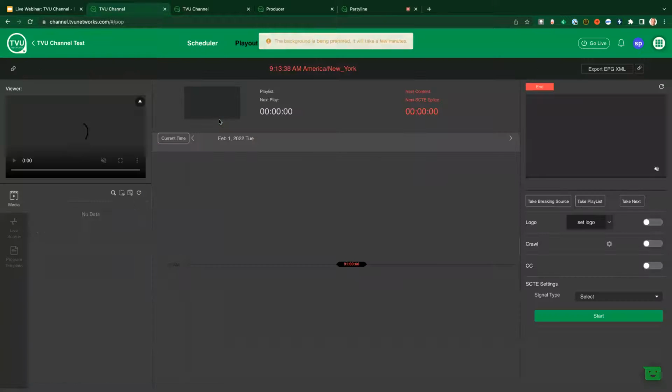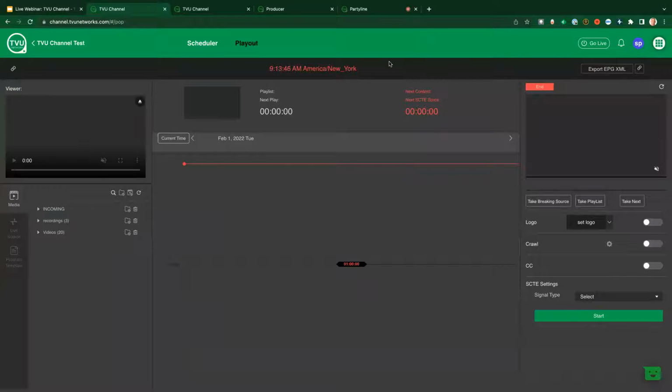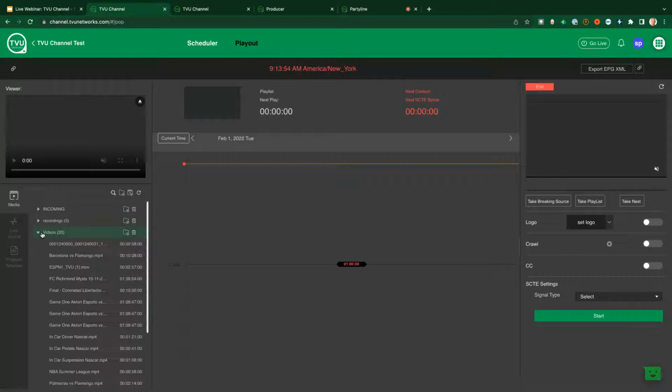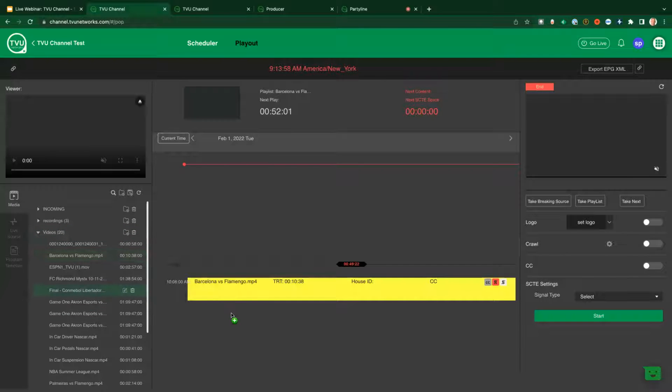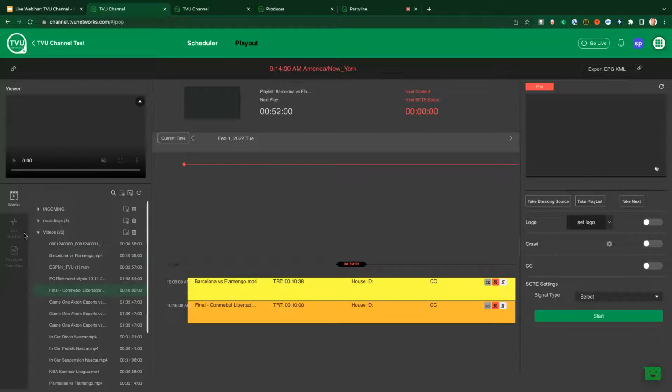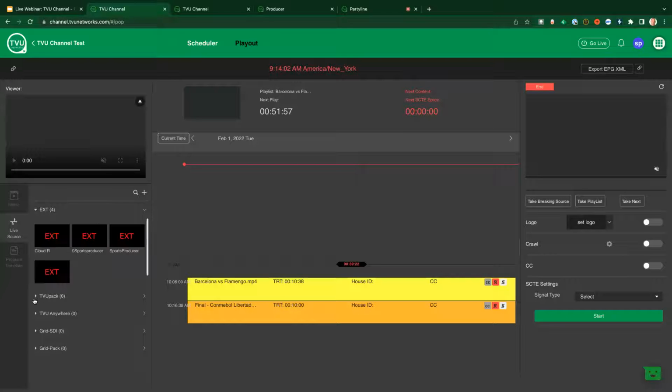I enter that channel, and you can see this error message, the background is being prepared. So one of the ways that we're addressing the channel so that you can immediately start is it takes about 90 seconds to spin up the compute in AWS. But while that's happening, you now have the ability to immediately get started with taking videos that are in your S3 environment, dropping them into the schedule, building a block of time. You can even come in here with live events and say, I want to take a TVU Anywhere device if you have it paired or any of your live events.